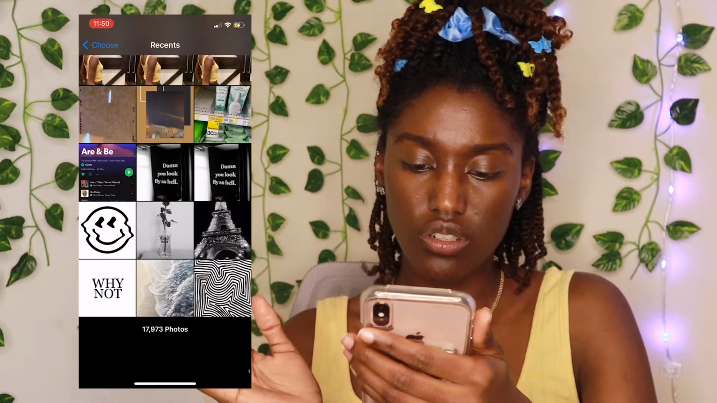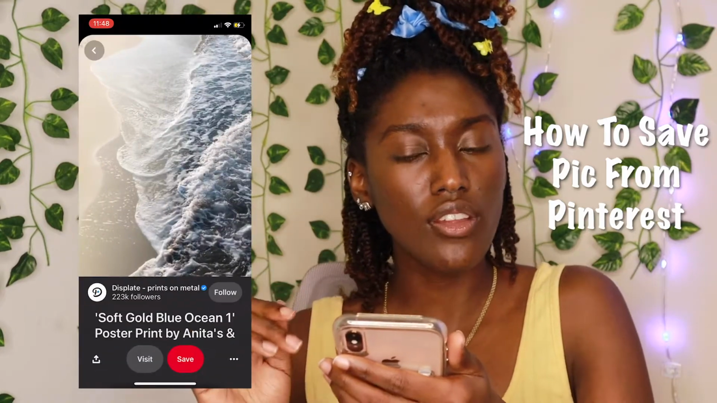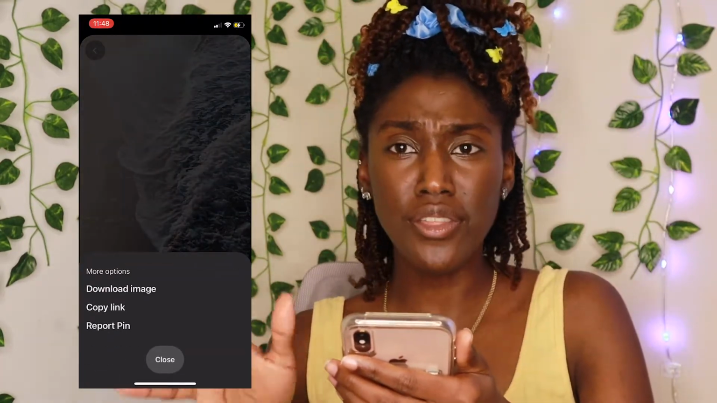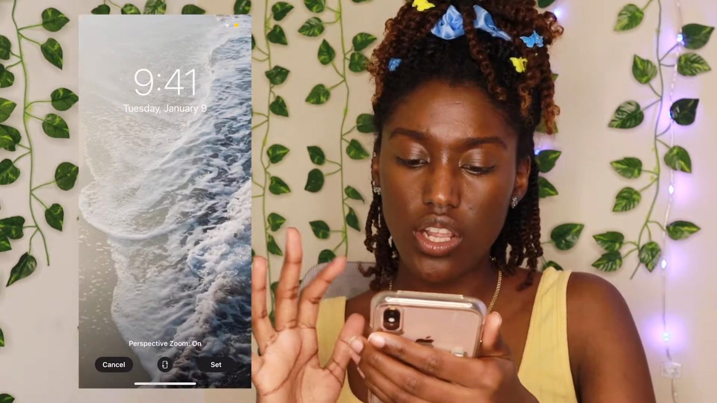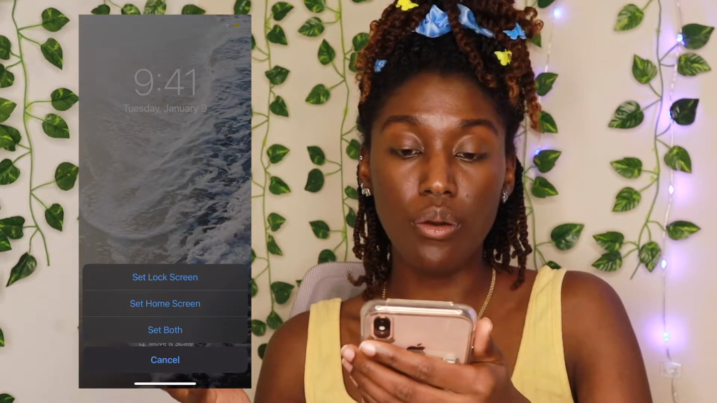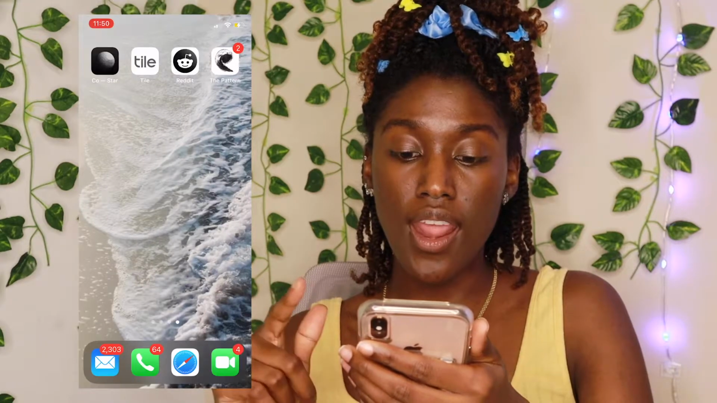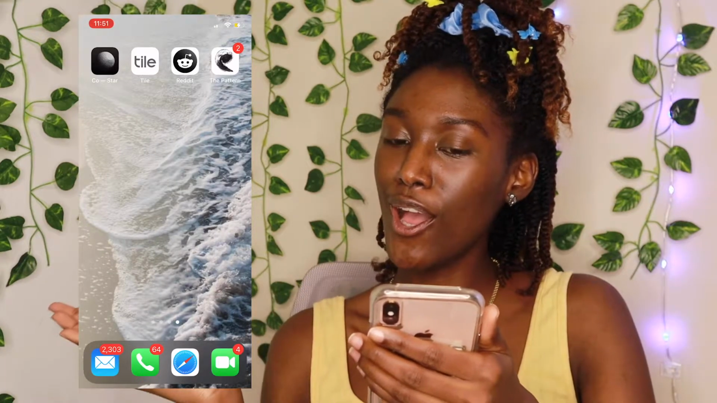I think I want to use the ocean. I like stuff that's calming, you know, serene, like nature. I mean, although the ocean's a scary place, you don't know what's in there, okay? So we're gonna hit set, and we're gonna set as home screen. So that is how you would set a wallpaper for your phone. And now my wallpaper is the ocean, as you guys can see.